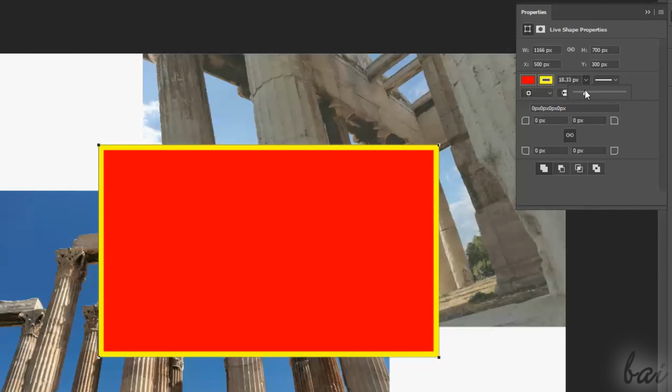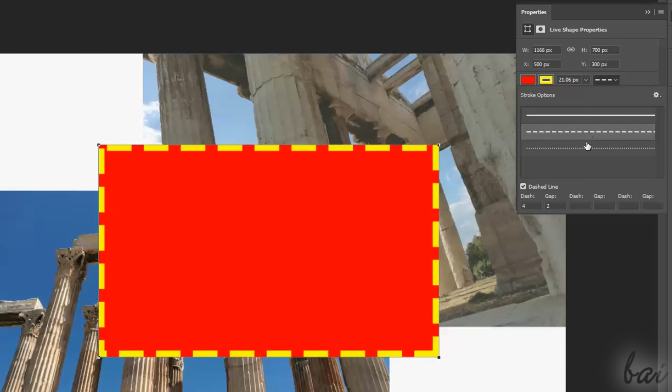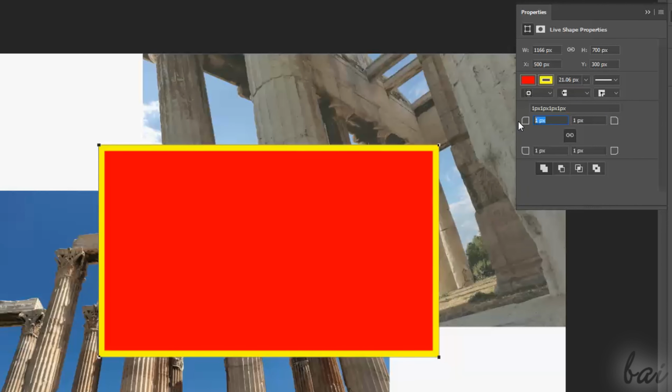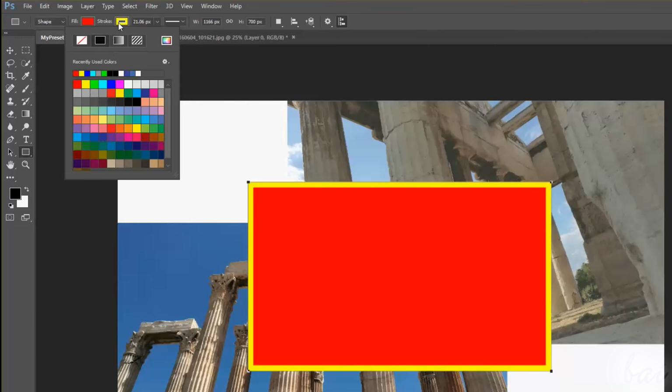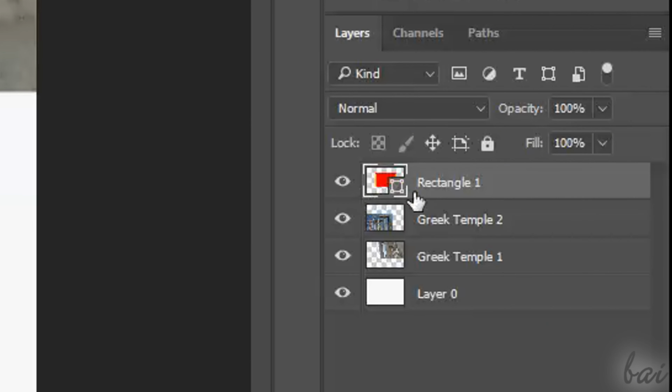You can also set the stroke thickness, the line style to use, and even the shape of the vertices. You can find all these settings also on the options bar on top. All these geometrical shapes created from scratch are collected inside the Layers panel as vector layers with a dedicated icon.